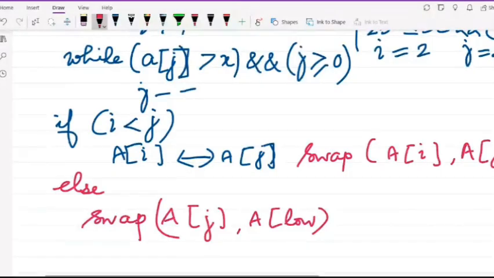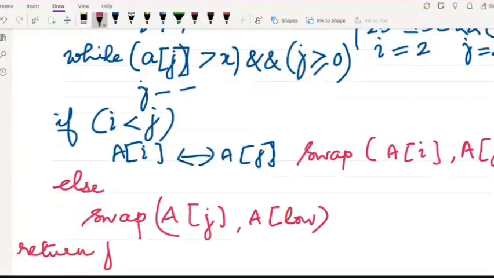Finally, you can return J. So this is our algorithm. Example.